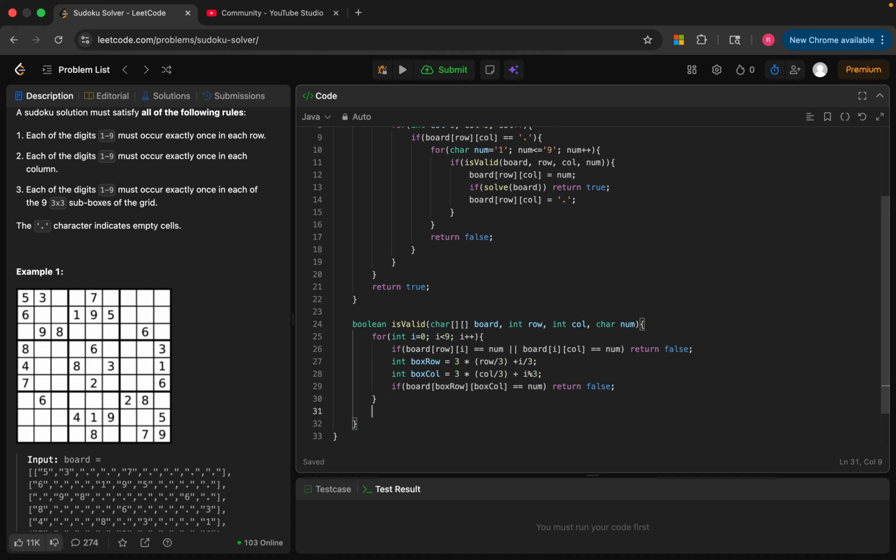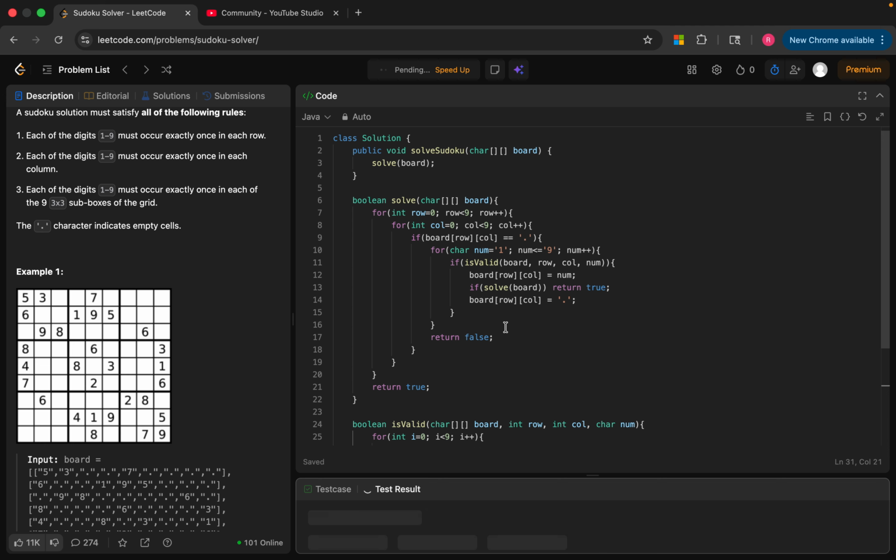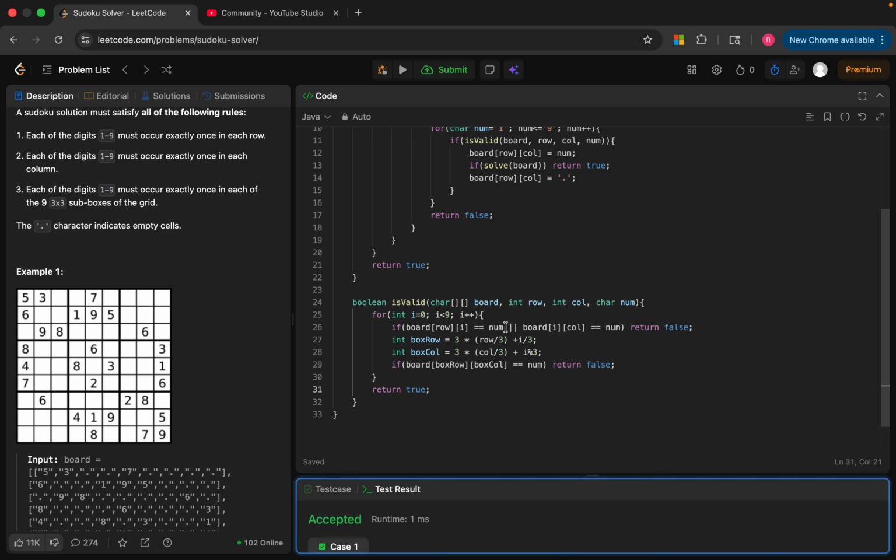And after coming out of the for loop, we will return true, because if none of these returned false, then it is a valid placement. So let's run the code. It is accepted. Let's submit it.